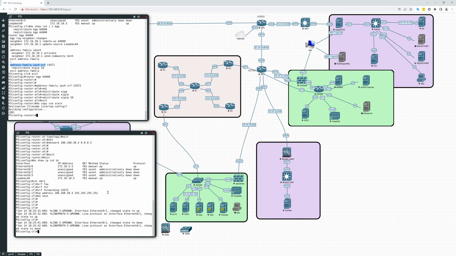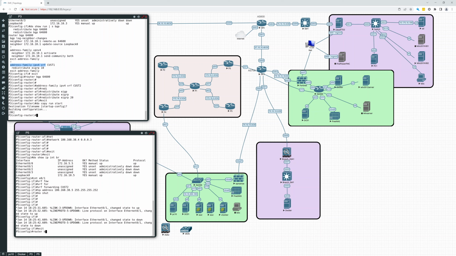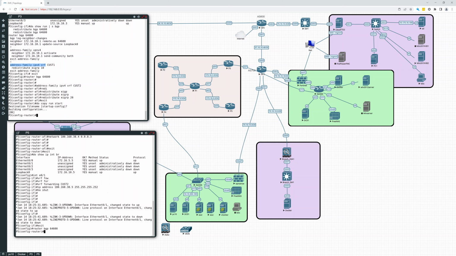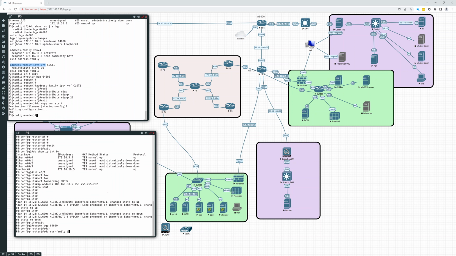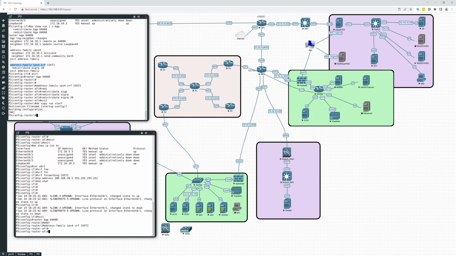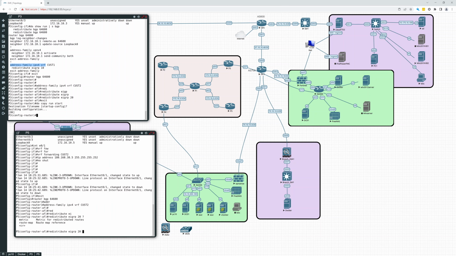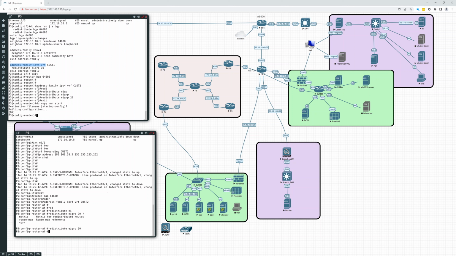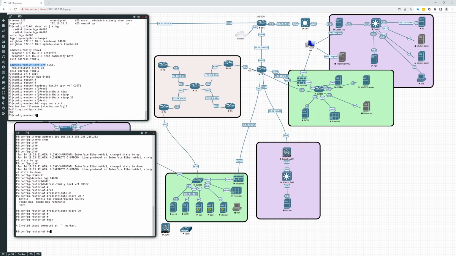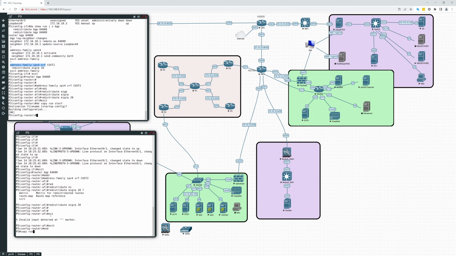Okay, let's go down here and exit router BGP 64600. And what we want to do now is go into address family IPv4 VRF CUST2, and we want to redistribute EIGRP 20, and that should be good. Exit and copy run start.